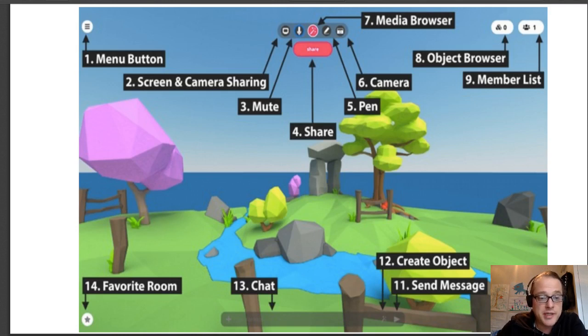And number 14 is the star in the bottom left corner. You can put a favorite by selecting it. You kind of bookmark this room and it becomes your favorite room that is then easily accessible from the main menu. So I think it is relatively straightforward how the navigation setup is managed here.